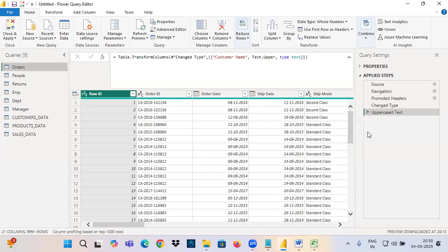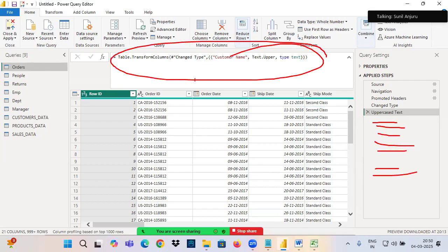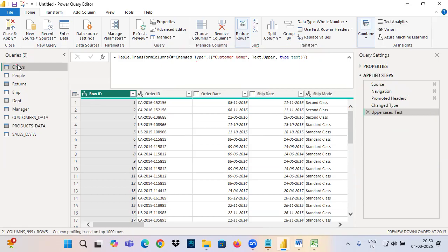So let's say you have 30 steps here. In the formula bar, at a time, how many steps can you see? Only one step. If you want to see all the 30 steps of M language code in a single place, is it possible? Yes, it is possible, but not in the formula bar. Currently you have 5 steps, right? I want to see all the 5 steps of code in a single place.